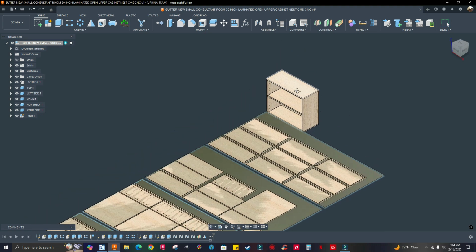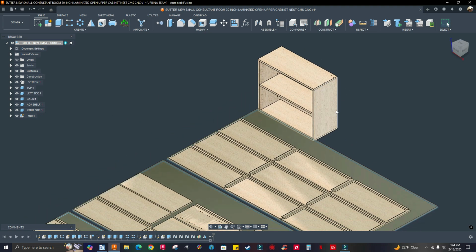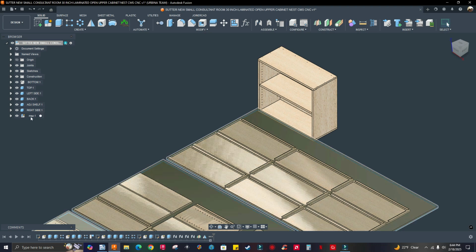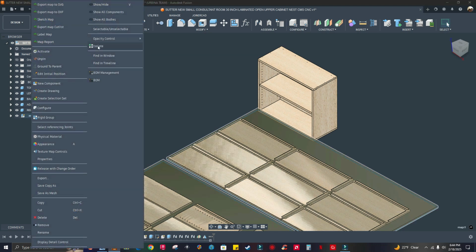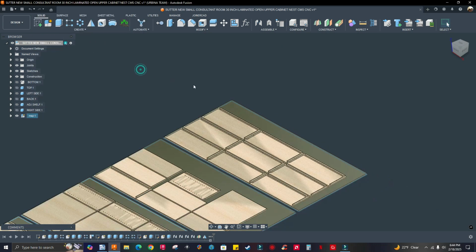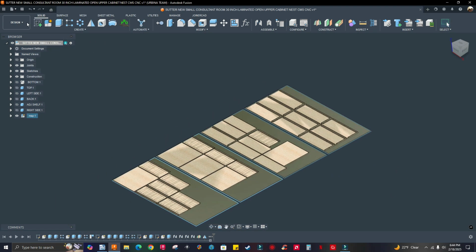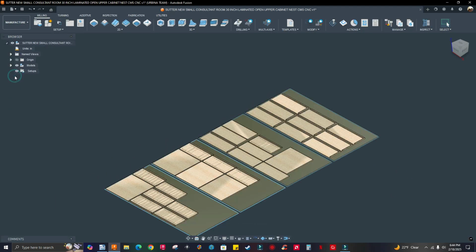I don't want to see this 3D model of the upper cabinet, so I'm going to select the map, right click, isolate. Let's go to the manufacture workspace, and I'm going to create a new setup.